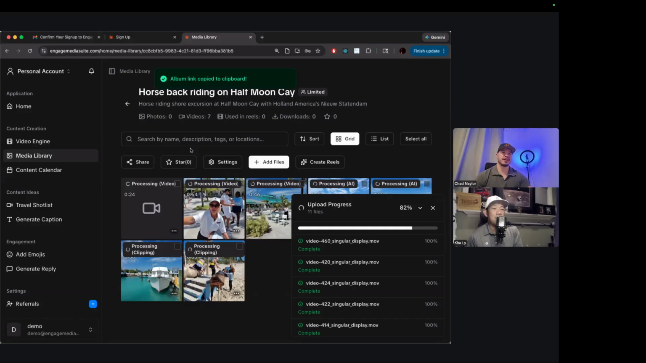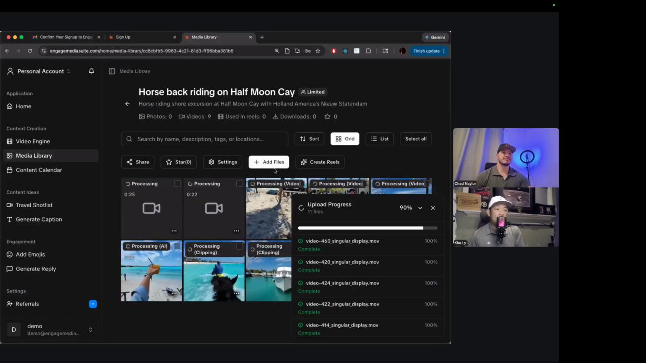Perfect. You can also star albums, which if somebody shares an album with you, you should star it, because then it'll be easier to come back and find it again. I love that. That's really cool. All right, then you can create reels from it.